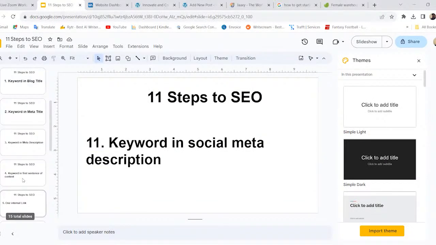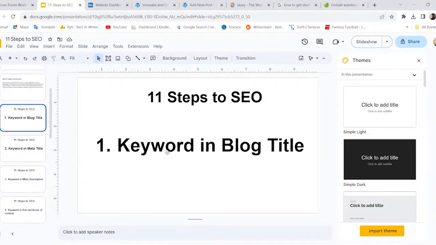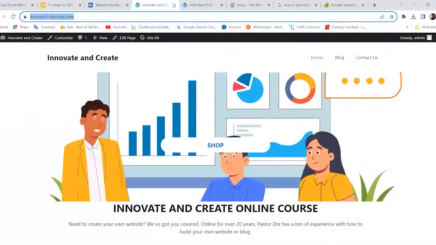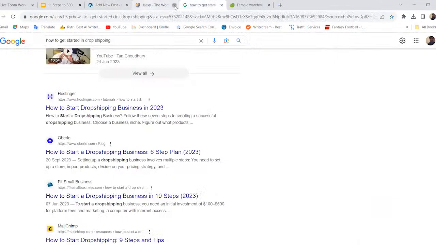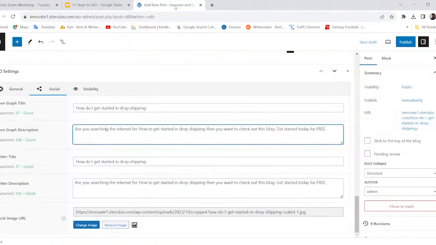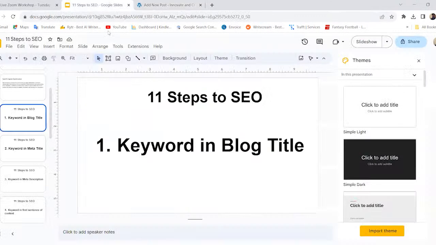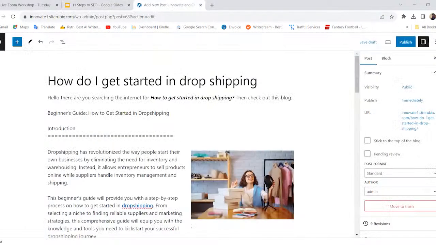Let's go through them one more time. Number 1, keyword and blog title. So let me close some of these things here. Let's close that. Let's close this. Let's close this. Let's close that. Let's close that. All right, make it a little simpler. All right, let's start with number 1. First thing is keyword and blog title. There's our keyword and our blog title. Let me just get some water real quick.